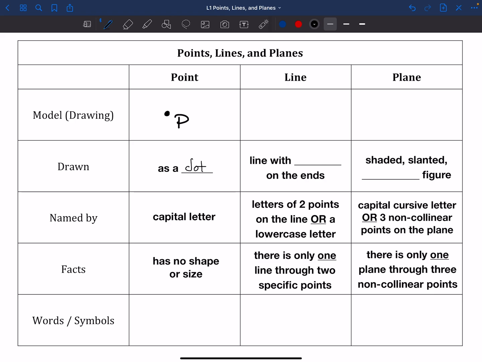We name it with a capital letter, right? So I didn't have to name it P. I could name it capital A or capital Q, right? So we would say point P. As far as the special facts go, this is kind of neat.